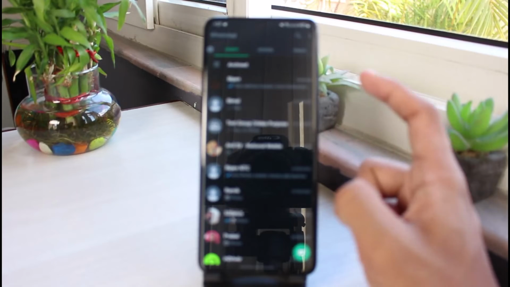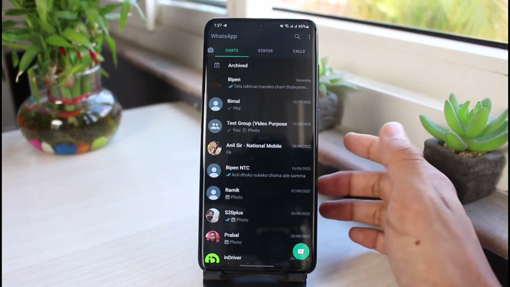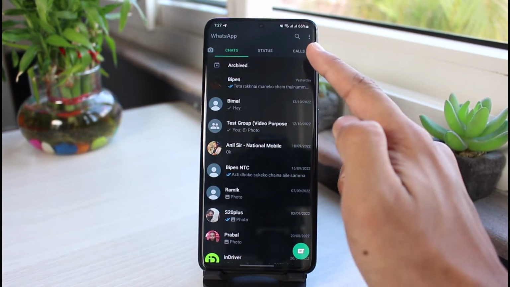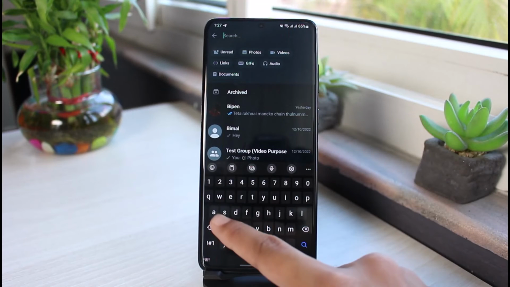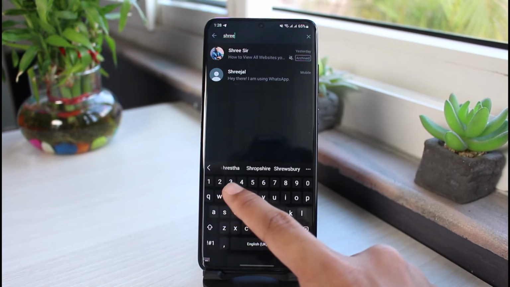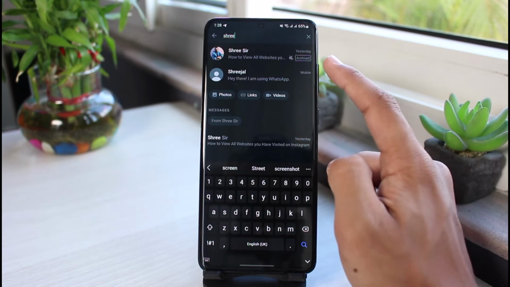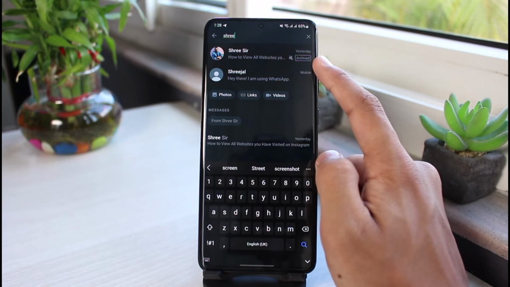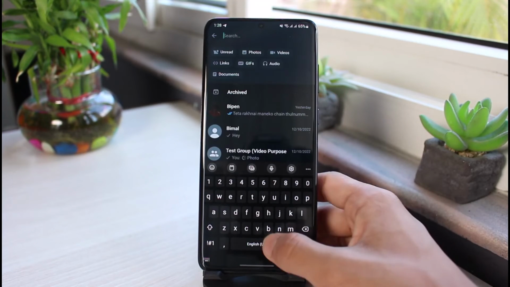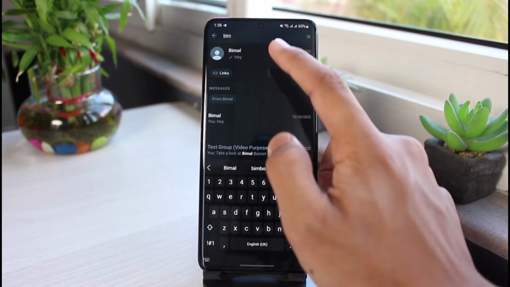However, other than that, if you're still not able to find those chats, then what you could do is use the search box at the very top right corner and simply search for that particular name. Once you search for the particular name, you can see it will show up over here, and you also see the archive section. And you could also simply search for other names if you really want to.